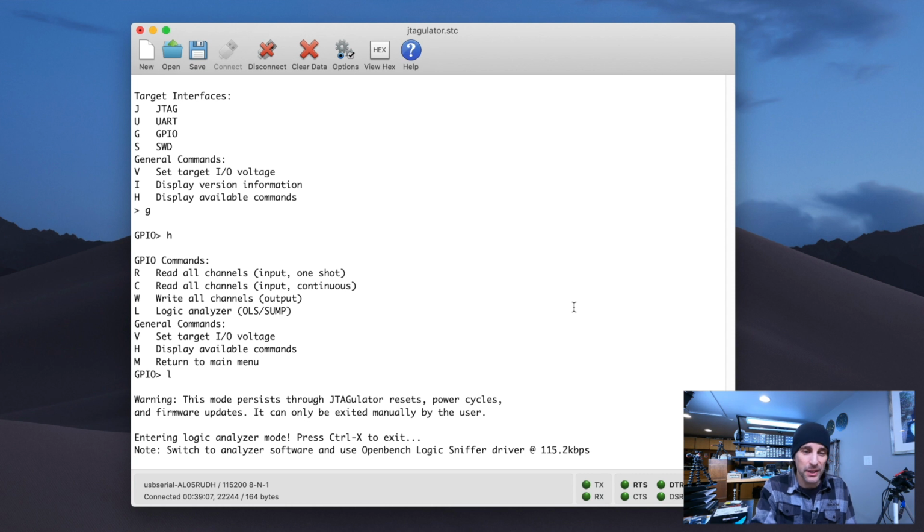If the terminal program resets the JTAGulator and the JTAGulator is not saving the state of the mode that it's in, you're going to enter your mode, but then as soon as you exit this to go to your logic analyzer tool or go to OpenOCD, it's going to revert back to your menuing system. So we have to save state. It stores the flag of the mode inside of some external EEPROM that's on the JTAGulator.